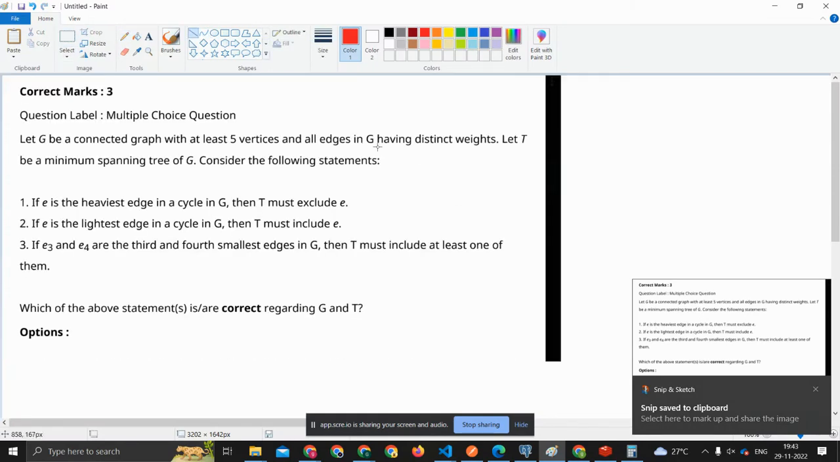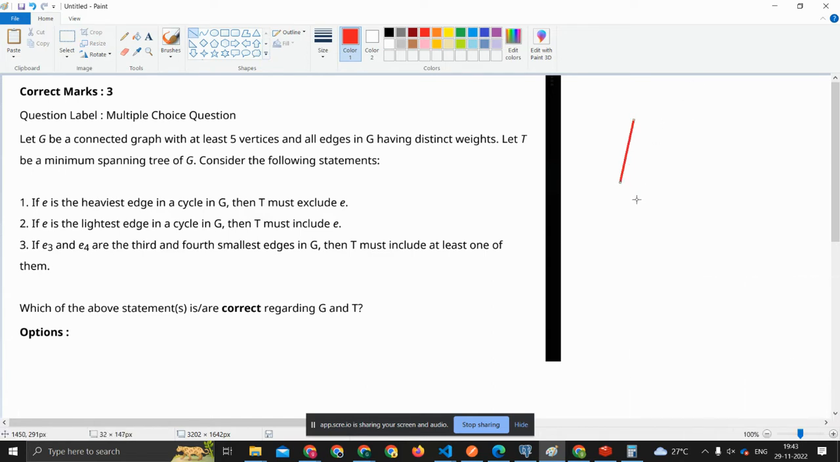You draw this graphically. I don't have my pen here. With at least five vertices and all edges having distinct weights. Is it a completely connected graph or is it just connected? Connected, yeah. I'm just drawing a simple one. Take a diamond cycle and put a center one. That will be correct.